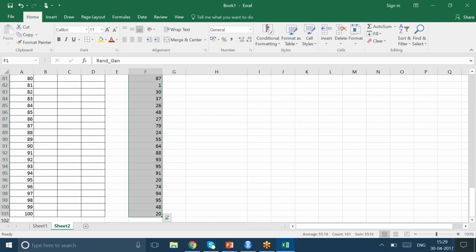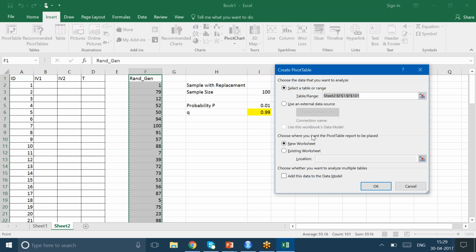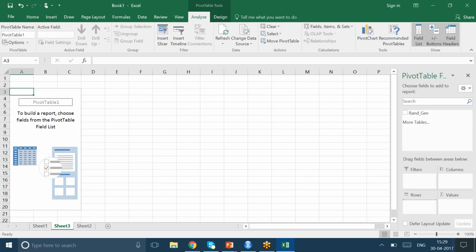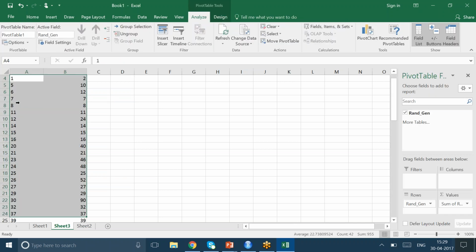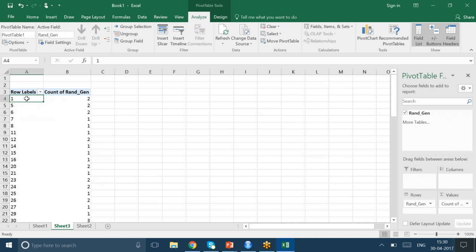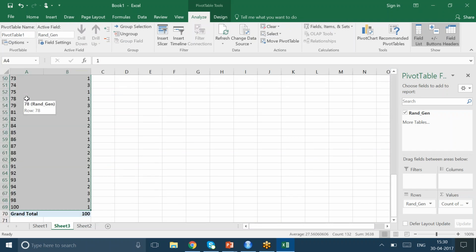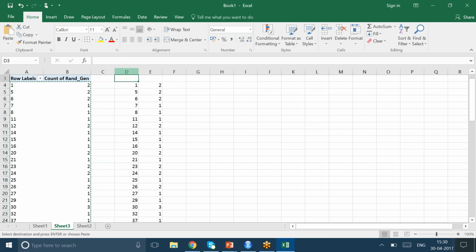Let us see how many of these identifiers are selected. These are your identifiers. How many of these identifier records are selected? Some will be selected one time, some will be selected two times and so on. Insert pivot table. Okay, this is the random numbers and let us see. Wait. First is sum. Sum has to be count, not sum. Okay, so again let us do copy paste values. This is the random generator and this is the count.